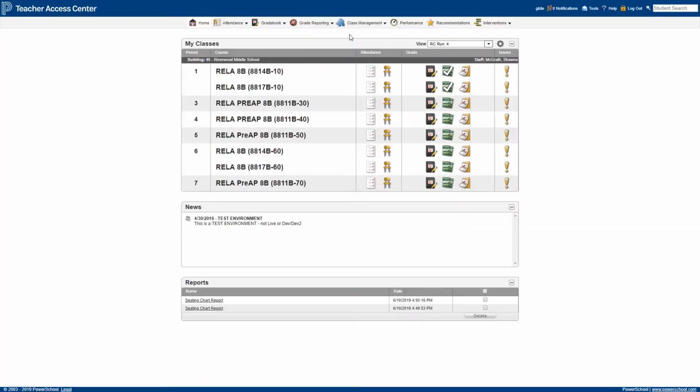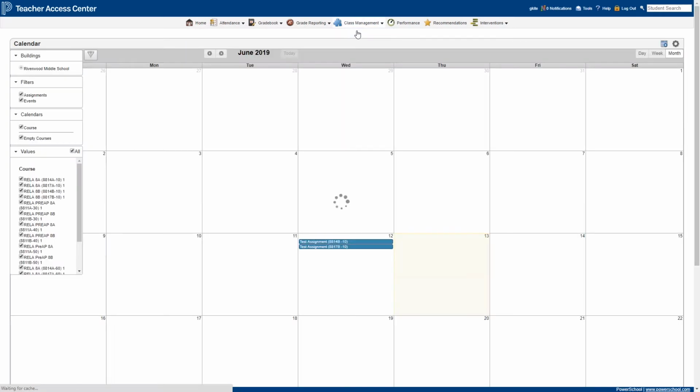The Class Management menu in the navigation bar contains several options, the first of which is the calendar. This underutilized feature allows the teacher to add assignments and events for parents and students to keep track of. It is important to note that any assignments created in the TAC gradebook will automatically be added to the calendar, like this.